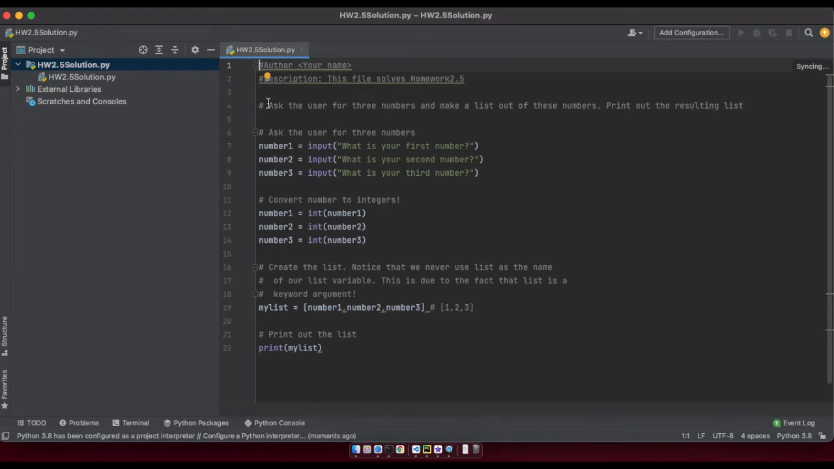Number 5 asked us to ask the user for 3 numbers, make a list out of these numbers, and then print the resulting list back out to the user. So the first thing we're going to do is prompt the user for 3 numbers. We can use our input function to ask them for the first number, the second number, and the third number. And then after getting those numbers, because remember that they're in a string format, we're going to convert them to an integer using this int function for all 3 of them.